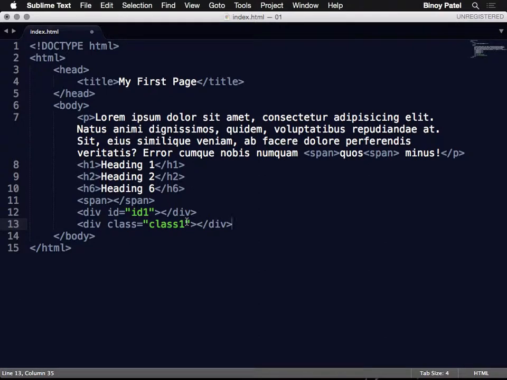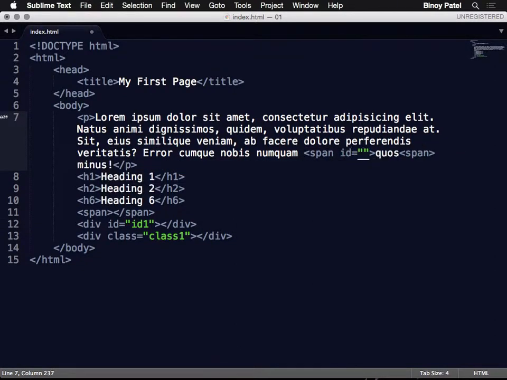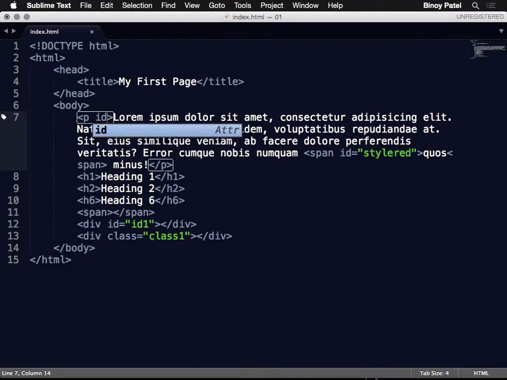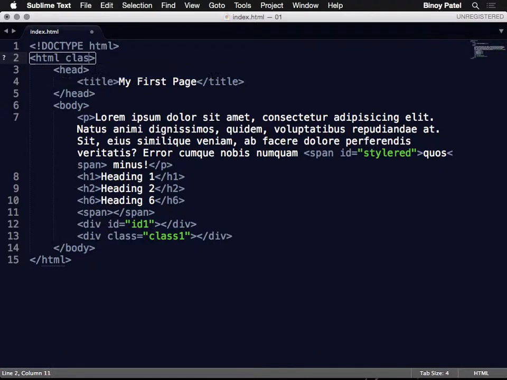So what divs, IDs and classes do is let you select specific elements when you want to style them. When I use a span tag here, I can give it an ID like style red, which tells me this is my ID. Then I can select it in my CSS to manipulate it. Does that make sense? So this ID or class can be used in any tag. It can be used here, or even in the HTML, you can have an ID or a class.